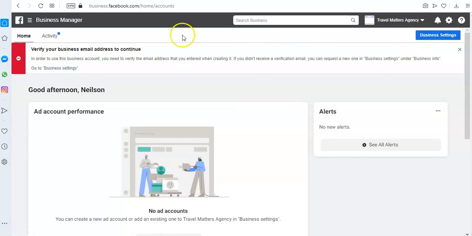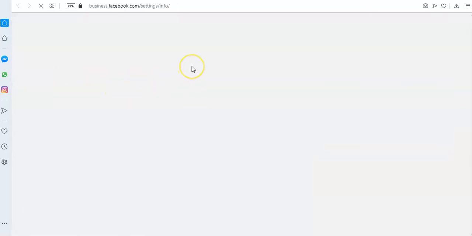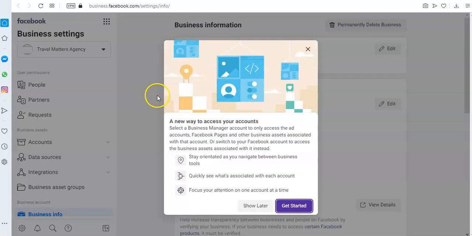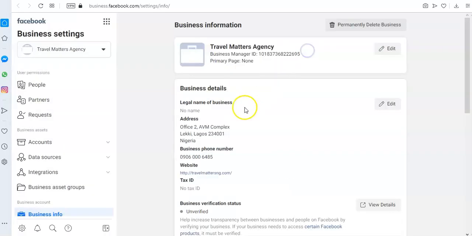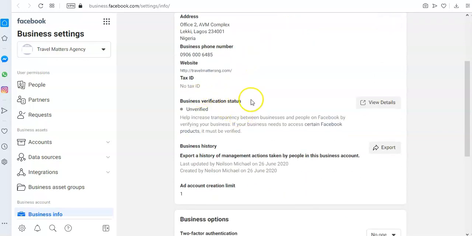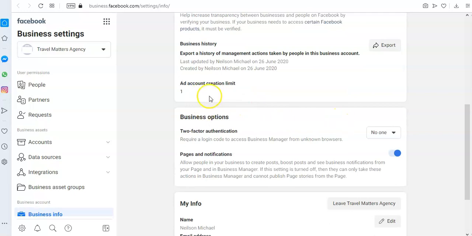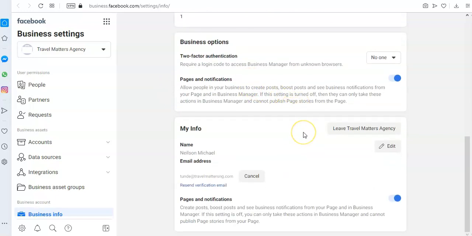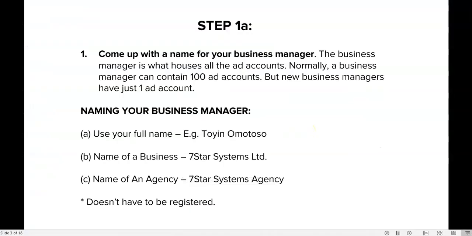In order to use this, I'm going to verify the email that you entered when creating it. So I'm going to do that one later on. So right now, let me just go to business settings. So you might have to actually fill all of these things. Fill all of this, legal name of business, as many as you can just fill over here. So you can see here it says add account creation limit 1. That means I can only create one ad account for now. Let me see what I have here.